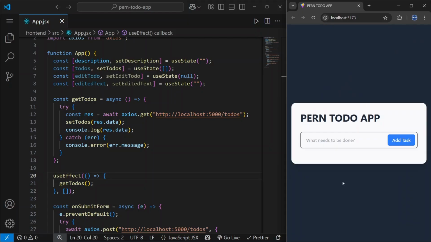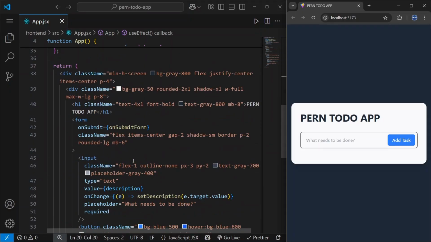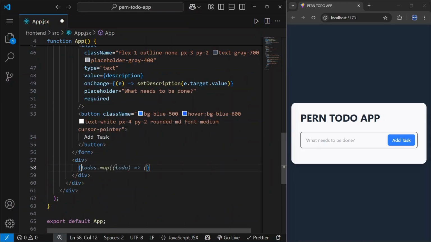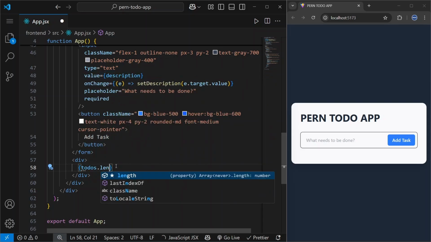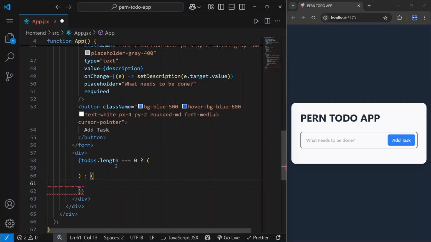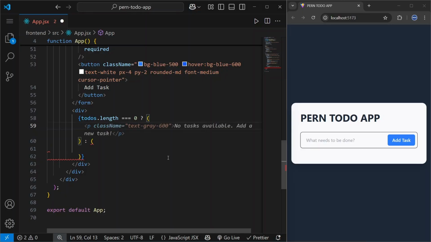Now let's display our to-dos right under this form. So for that, right under this form, we can create a div. And let's do the following. We need to check if we even have to-dos, right? So we can say todos.length is equal to 0. So if we don't have any to-dos at all, in this case, we want to do something. But if we have something, in this case, we also want to do something. So if we don't have any to-dos at all, we can show this text which says no tasks available, add a new task. But if we have, we need to do the following.